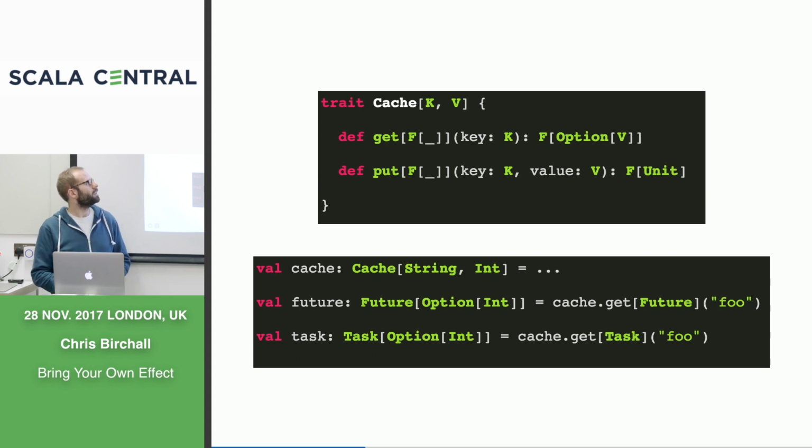So all of our methods in the cache interface now take a type parameter F, and this F underscore syntax in square brackets means that F is a type constructor, so it's a higher kinded type, an F of something. So it might be like Option or Future or List, that kind of type constructor. So for some type constructor F, this get method will return an F of Option of your value. And when you put something, it will return an F of Unit.